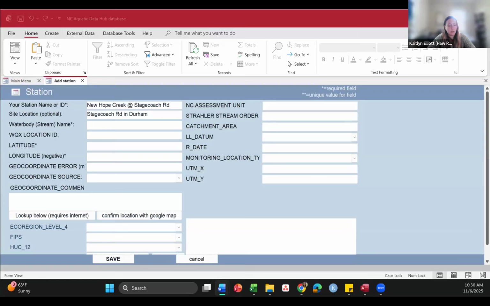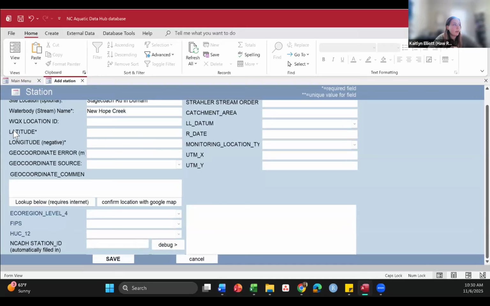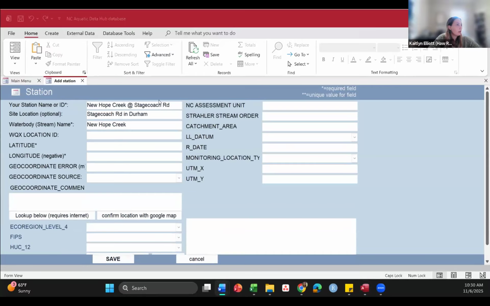And then we want to say what the stream name is, if it has one. And so this is New Hope Creek. And the water quality exchange location ID, we're just gonna put as New Hope, it's Stagecoach, like we did up here. And then for the latitude and longitude, you're going to put these in, and then you can check them, which is a really cool thing that the database will allow you to do.